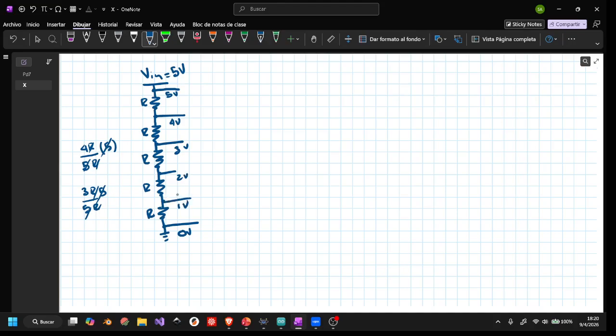I cheat, right? Because I select the same value of voltage as the resistors. If I got 10 resistors, I can generate 0.5 volt, 1 volt, 1.5, whatever number. Yes.